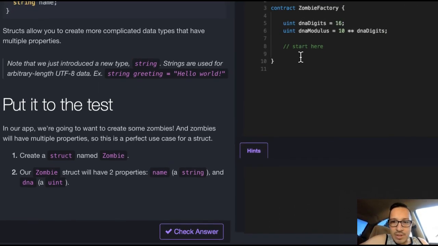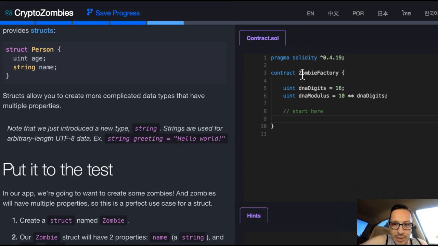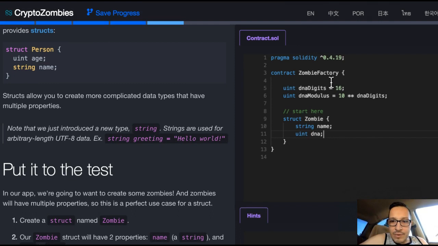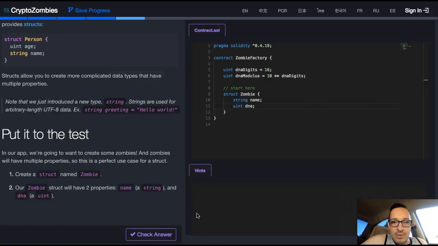So we're going to create a struct named zombie right here where it says start here. I'm going to go right under there, and we're creating a struct, and it's called zombie. Like they did there, we do curly braces, and within there we're going to give it a string name and a uint DNA. Let's see. Yep. So this should, within our ZombieFactory, create a struct named zombie, which will have a name and a DNA. Name being string, DNA being an integer. So let us run this.